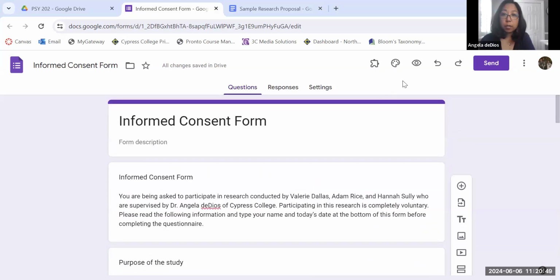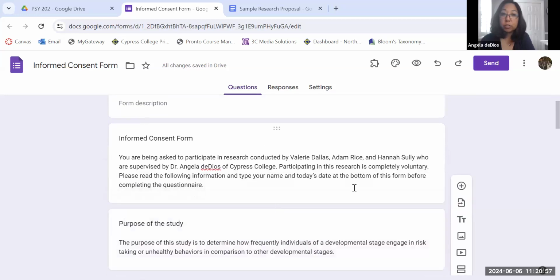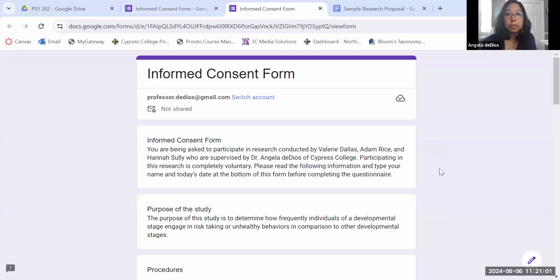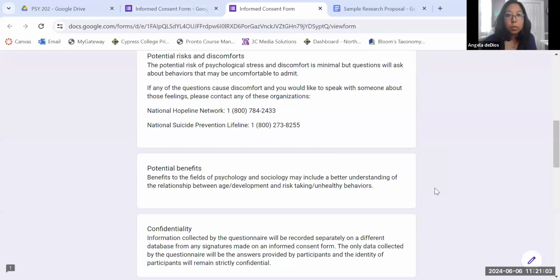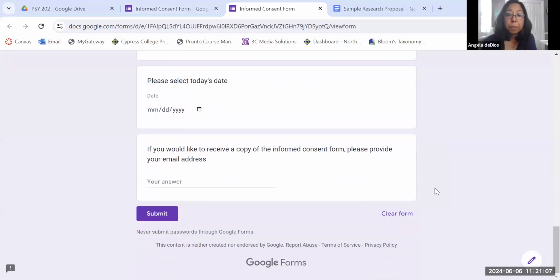Great. So let's take a look at what that looks like. So in Google Forms, you can preview here. If things get out of order, you can drag sections, which is kind of cool. All right, so let's take a look at what that looks like. That looks pretty great. If I see any errors, I can always fix it. And then that looks pretty good. So that is how you set up your informed consent form.